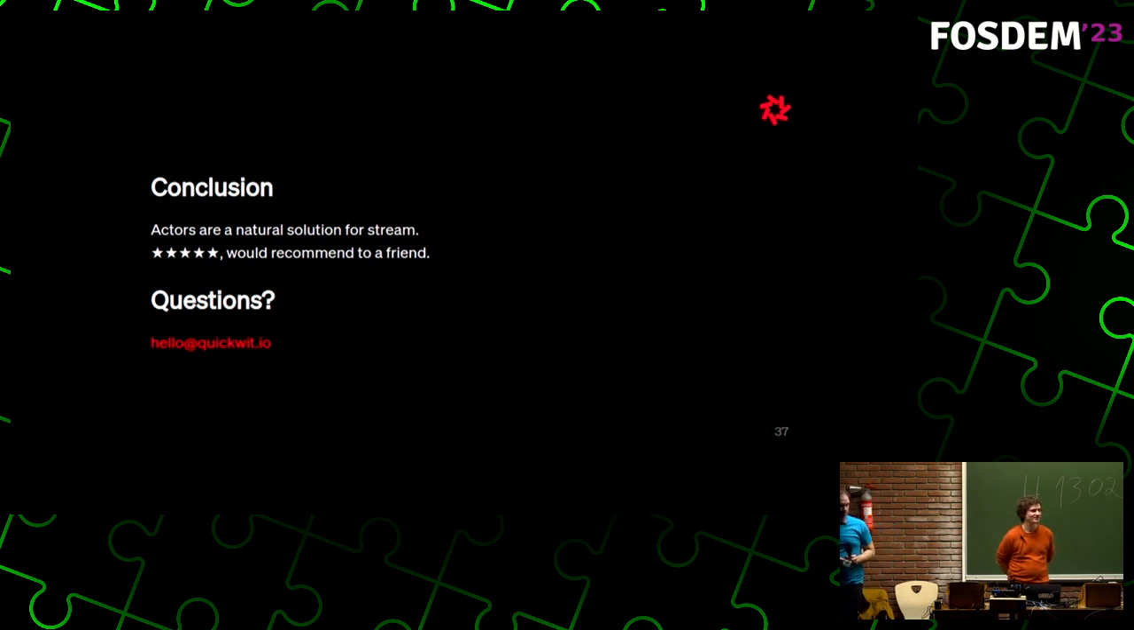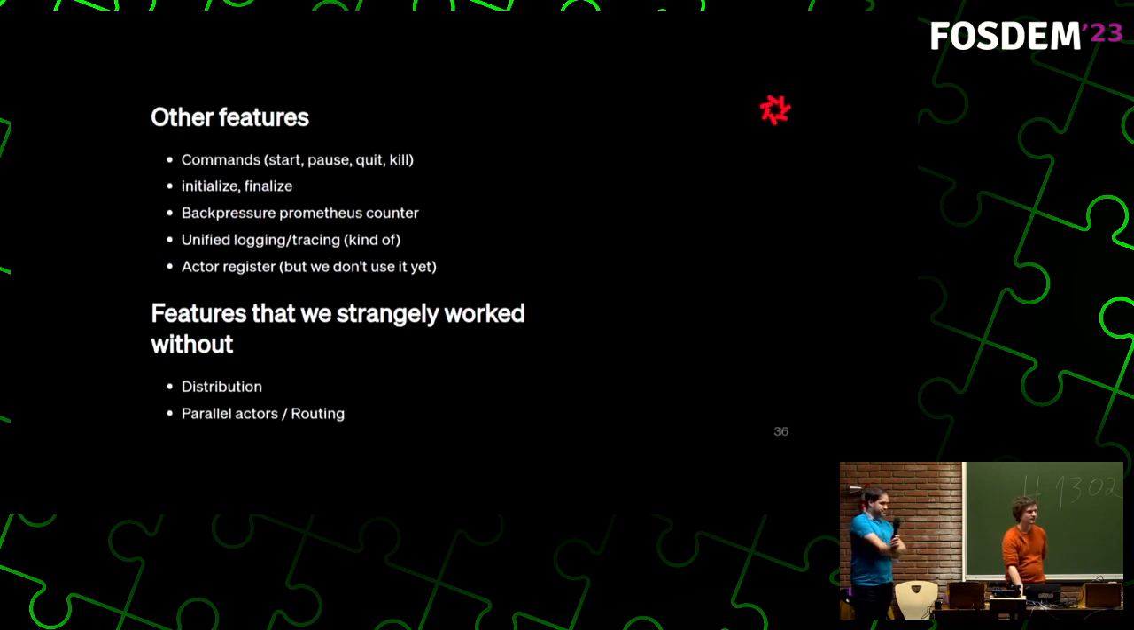Yes? The last slide of the previous section said you didn't need parallel actors. What do you need, like fan-in and fan-out, for heavily parallel work? Repeat the question. Oh, yes.